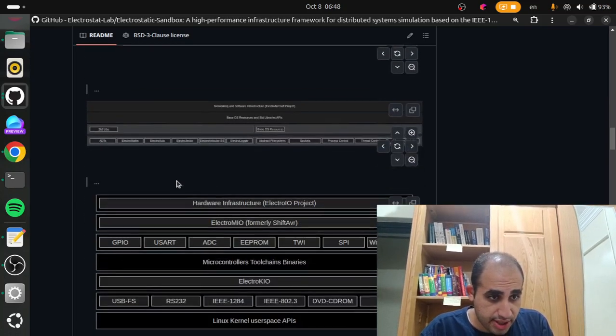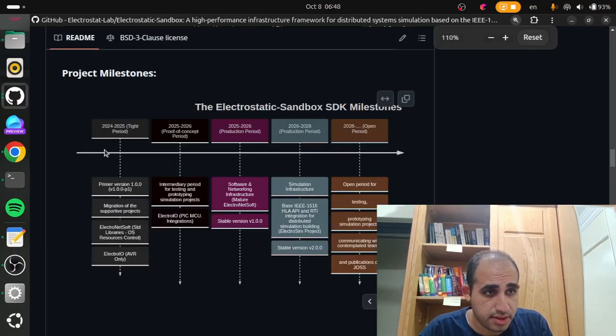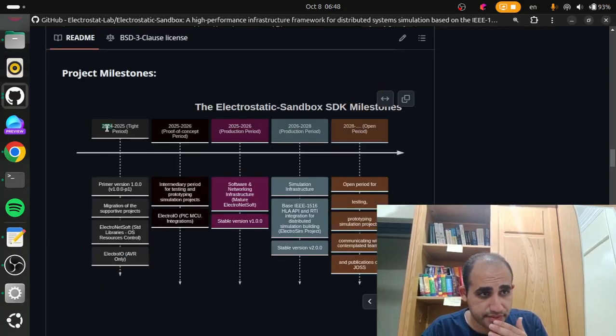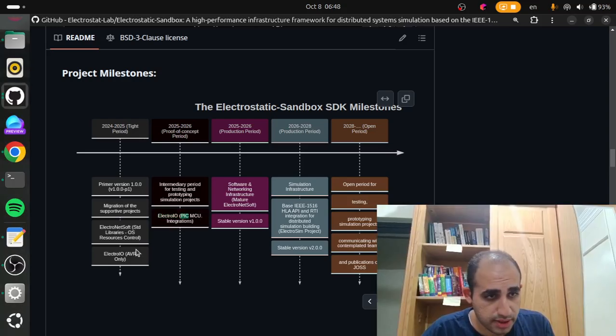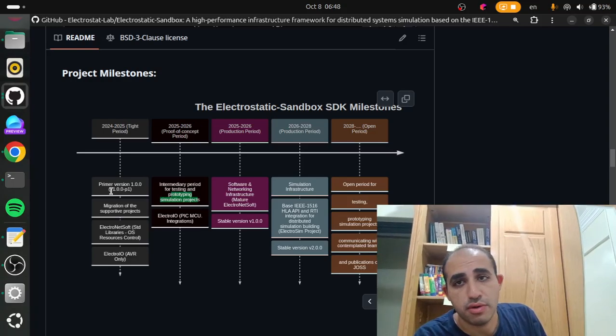The detailed architecture, and then the milestones. This is very important. The tight period is between 2024 and 2025 or 2026. That's a proof of concept. We want to provide the Electro IO for PIC microcontrollers, and we want to provide a prototype simulation project and testing. And meanwhile, in the tight period, we want to find a primer version.